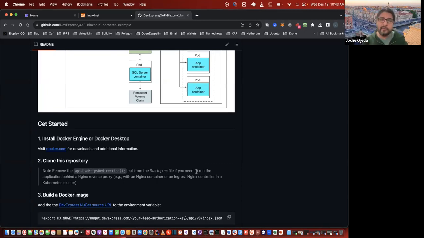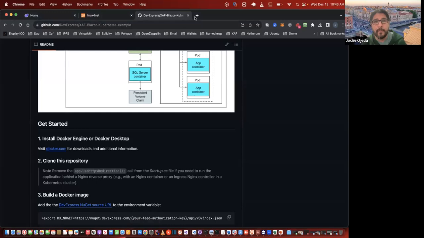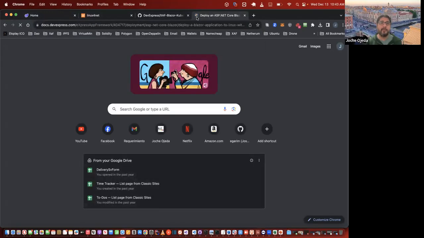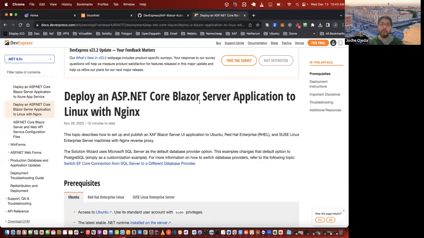This example is done for reducing the cost of spinning up applications. And the last link that I want to show you is this one. This is the official documentation from Developer Express on how to deploy to Linux with Nginx.